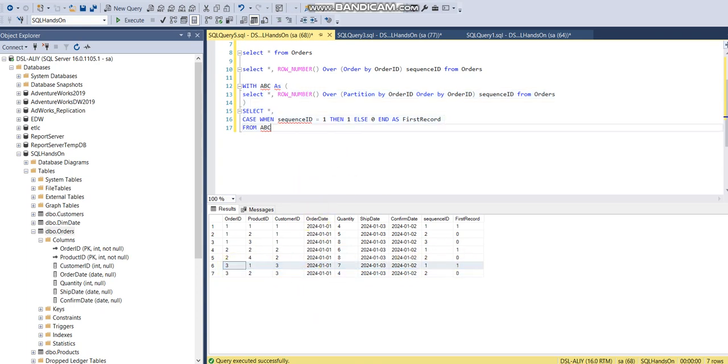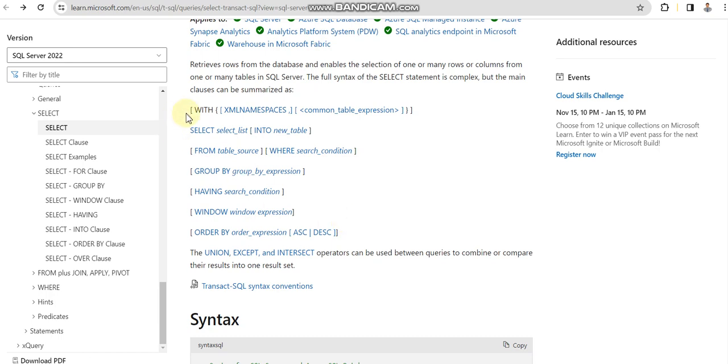So far we have covered with, from, group by, having, window functions, order by, all these things. One thing is left, which I will explain in the next video.